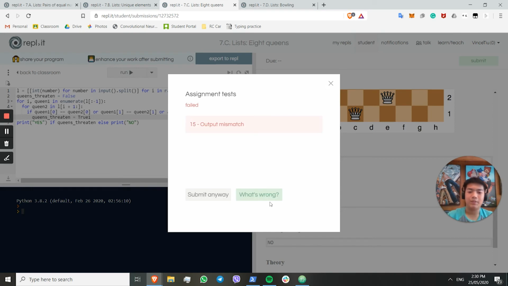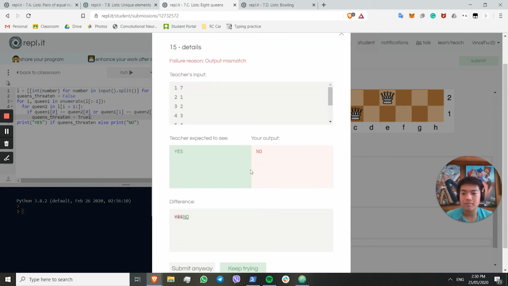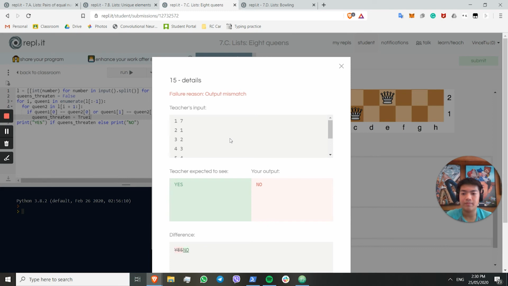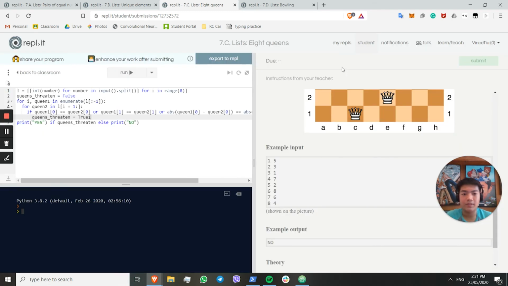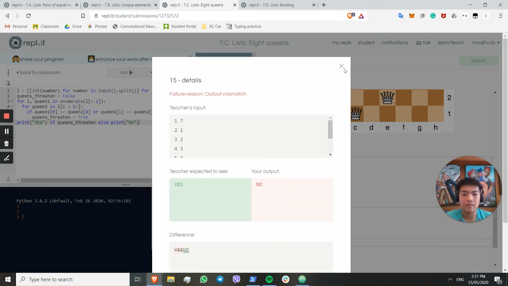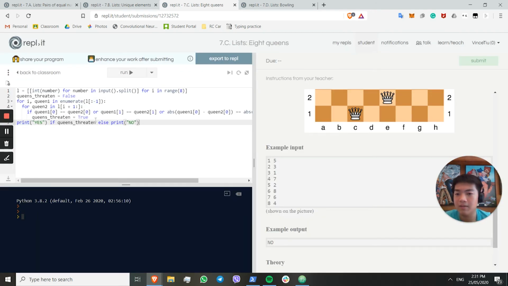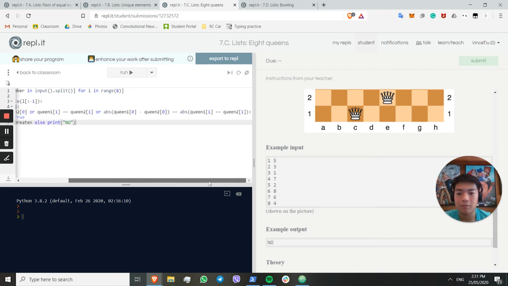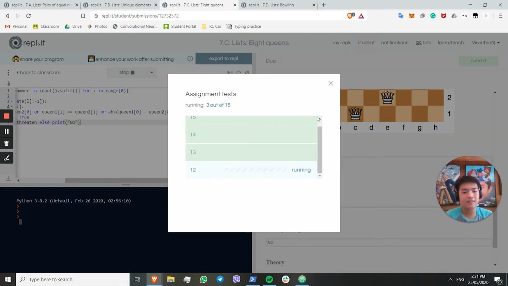So, ooh, what's wrong? Interesting. I've put true 1 there for some reason. Ooh, it's still printing no. Very interesting. I wonder why. Oh, this should be minus, not equals. And whoopsies, but just like that, our code is now working again. And we've solved 8 queens in less than 8 lines of code.